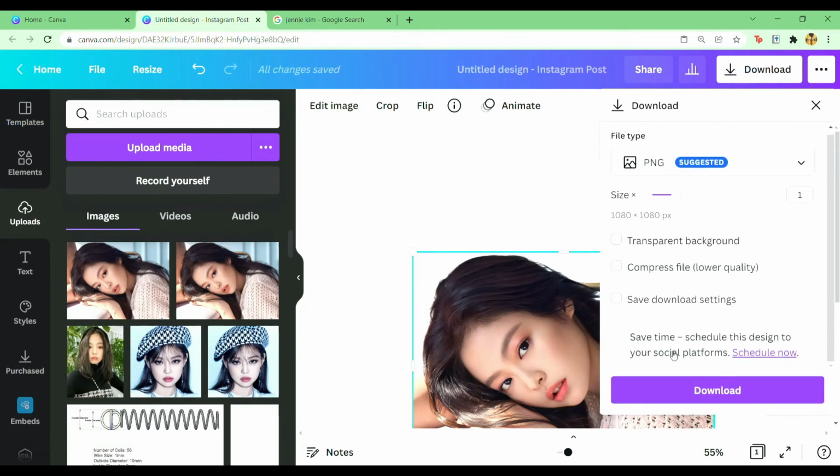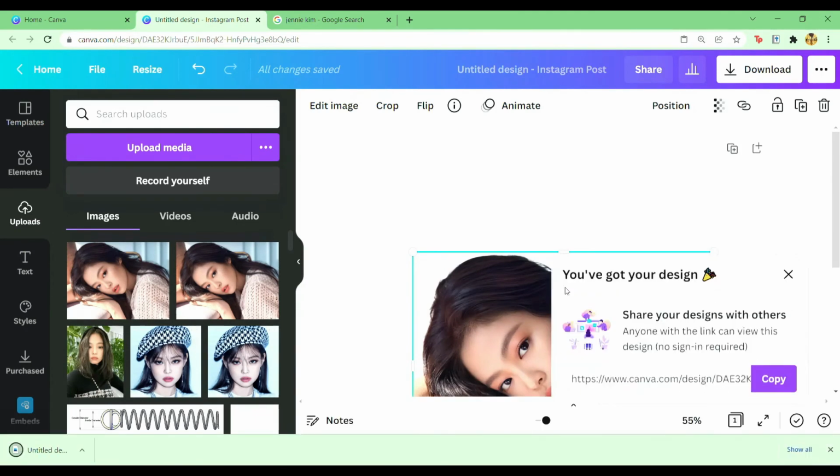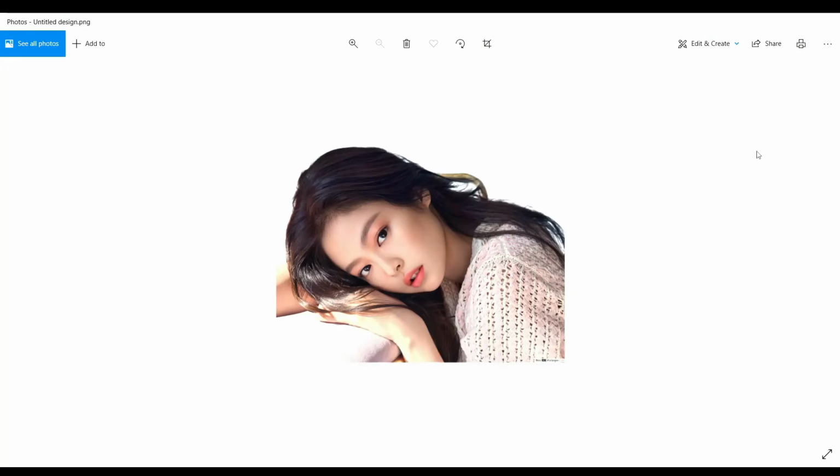Or PNG. Download natin. Ayan. Sabi dito, ito na yun. So, ito na yung picture or image na nagawa natin, which is nawala na yung background niya.